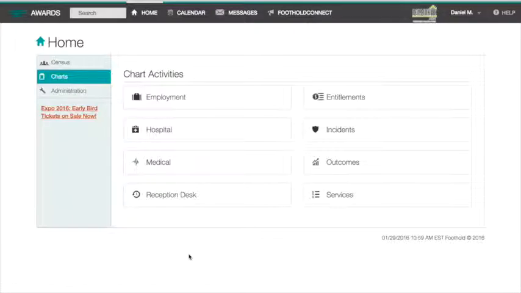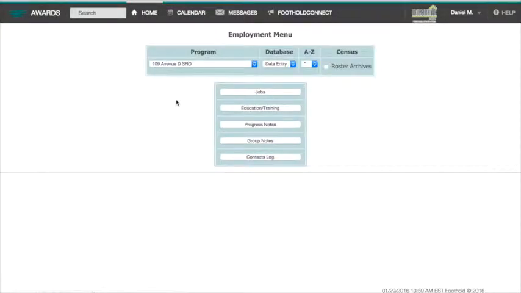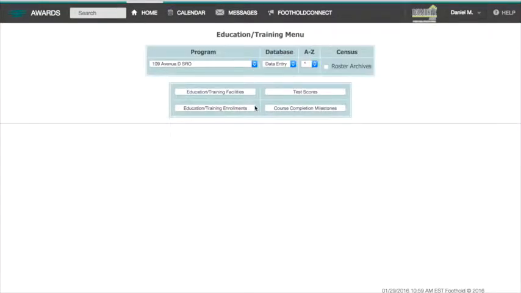Today we will be demonstrating how to make a new enrollment for education or training. Starting on the home screen, click on Employment, and on the following screen, click on Education Training. Before going to enrollment, we will click on Education Training Facilities. The facility may already exist.